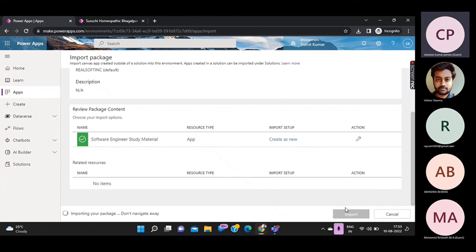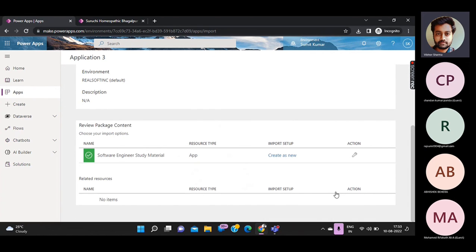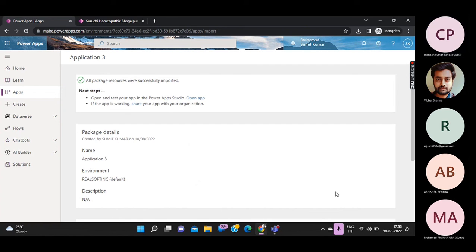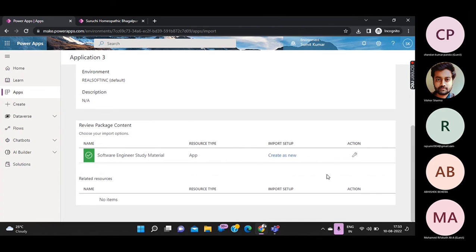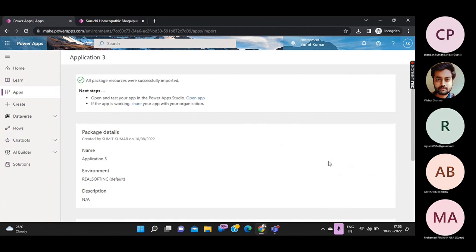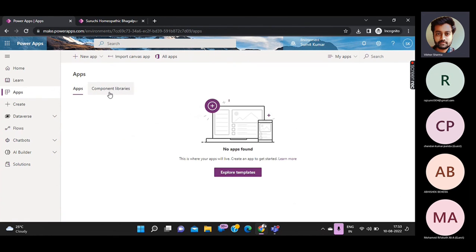Sir, here import option is only for canvas app. Only canvas app we can import. Yes, that's right. This only works for canvas apps. We will learn about how we can move model driven apps. Yes, sir, it is imported, sir. Okay, great. Everyone try and please confirm if you can import and export.